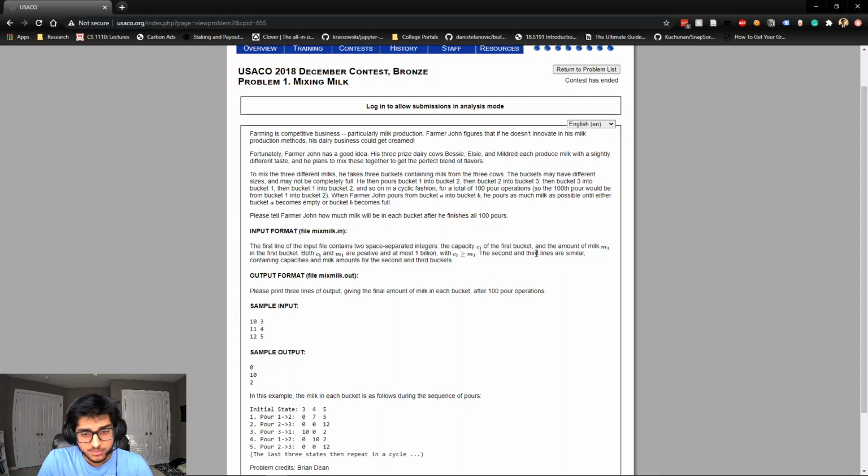USACO is a little bit different from other competitive programming judges in how it takes inputs. You take an input from a file instead of from the standard input or standard output. There are a few other judges that do this, but others like CodeForces and AtCoder take input directly from standard input and standard output instead of from files.